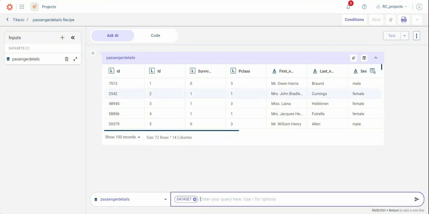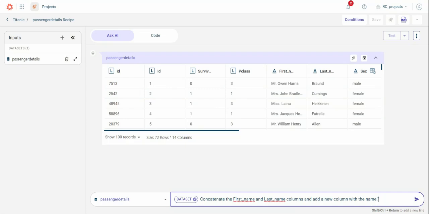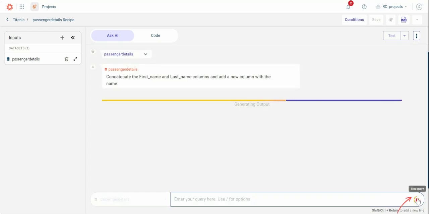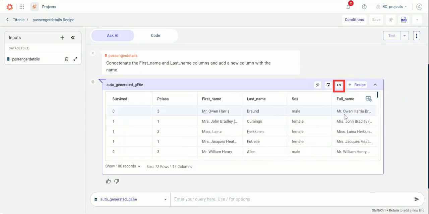For example, you can ask the AI to concatenate two columns by typing, concatenate the first_name and last_name columns, and add a new column with the name. Once your query is ready, click the Generate icon to let the AI do its magic. You can see the AI-generated output for concatenating two columns.